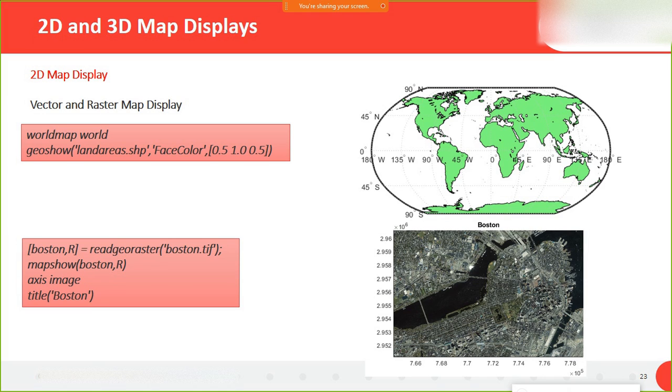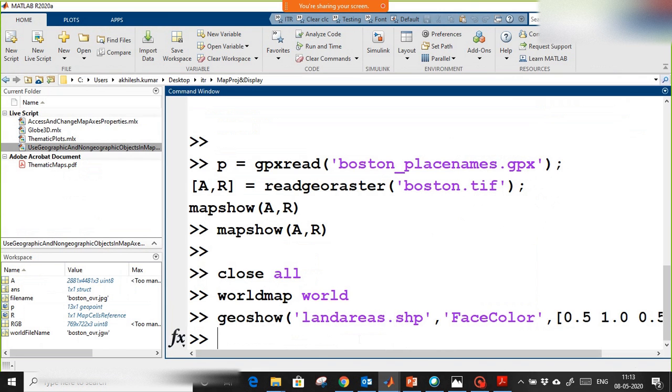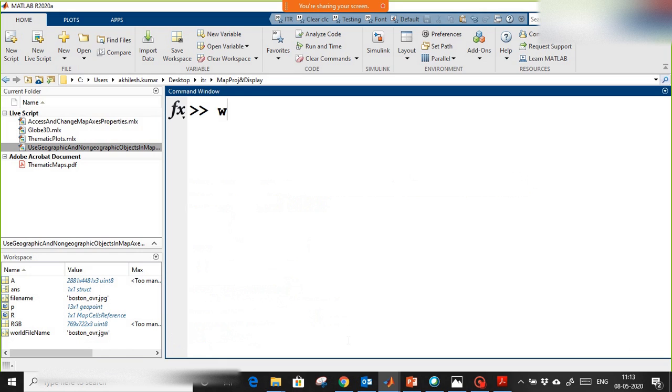Okay, this was about 2D plots, if you have polygon kinds of plots, or a raster data as images, which we already discussed. Just use readgeoraster. One thing I want to show you is what kind of file formats are supported for raster data. If you want to know any information about a function, just give the command doc and the function name here.